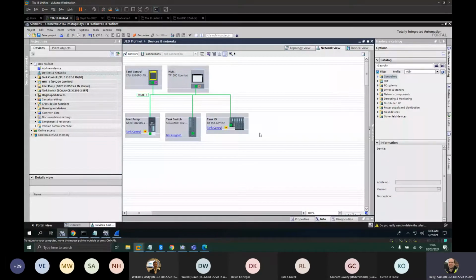So now I'm going to talk a little bit about the topology view. So we've seen this here. This is the network view, where we can assign devices to our controller. However, we also have this option here, topology view. The topology view is our representation of how we actually have things wired up.